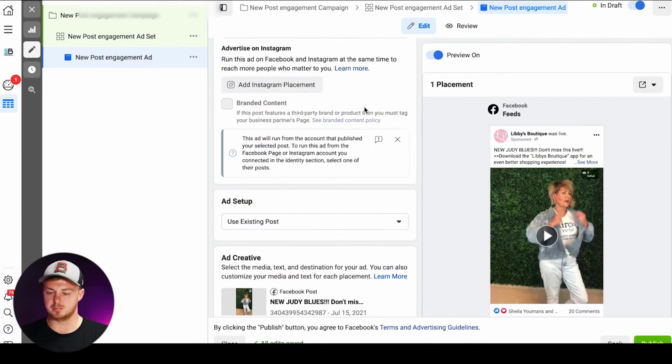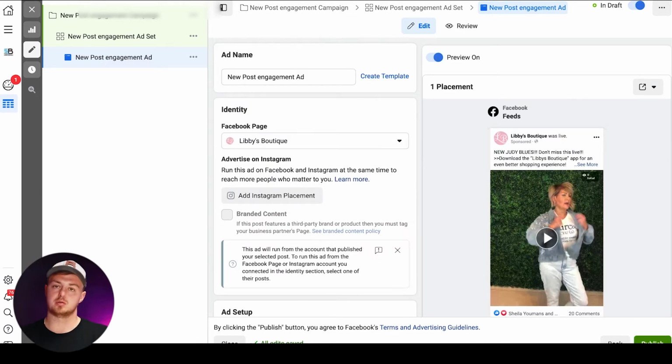It's really that simple. Like I said, I'd run it for 2 or 3 days, especially if you do 3 or 4 lives per week. Just kind of have those on a constant rotating basis. It's not gonna hurt you to show this to more people, especially if you're already getting good engagement and sales.